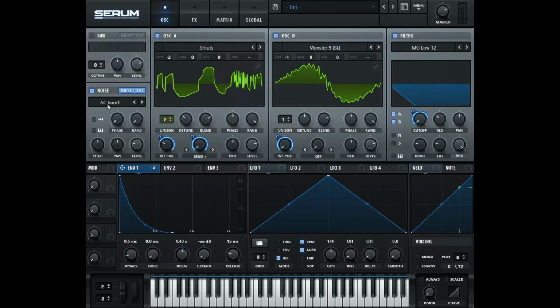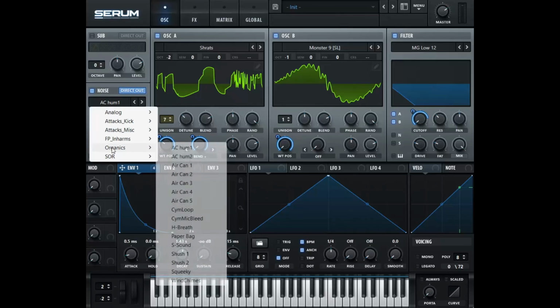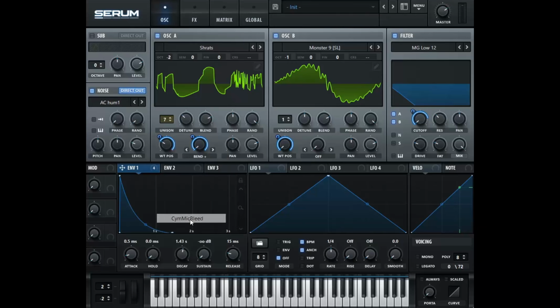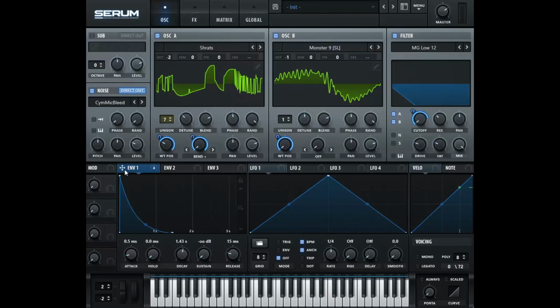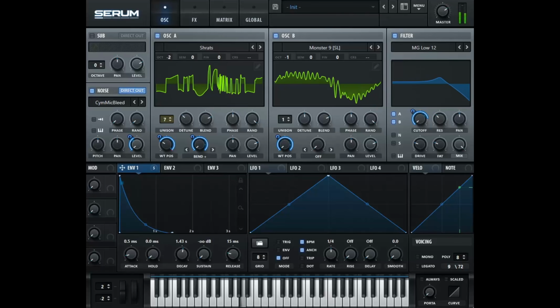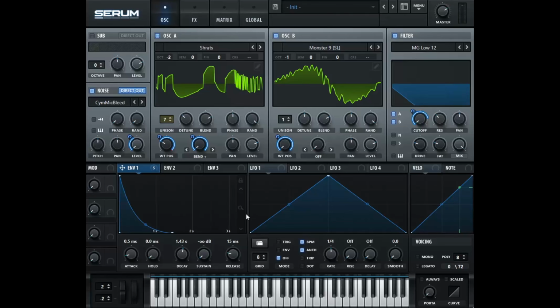And if you click where it says AC hum, go down to organics and just click sim mic bleed. It's a bit too much right now. So go and drag the envelope 1 to it, drop the level all the way down, and bring the modulation to about 38. Now it's just a very small amount, but you can still hear it.